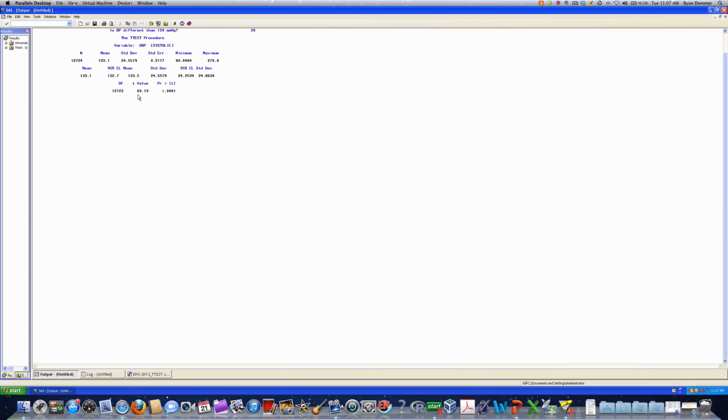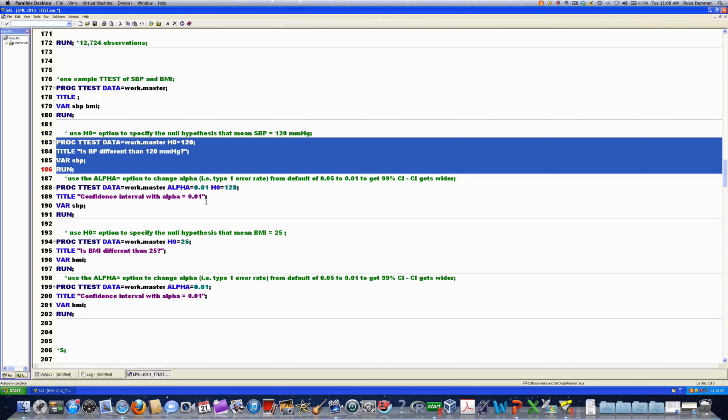And if you wanted to calculate this t-statistic by hand, you'd simply take the difference between 133 and the hypothesized value of 120. So that would be 13, and divide by the standard error of 0.21, and that will give you approximately 60. And you can note here the 95% confidence limits on the mean, 132.7 to 133.5, and we can compare that to the 99% confidence limits if we modify the alpha equals option.